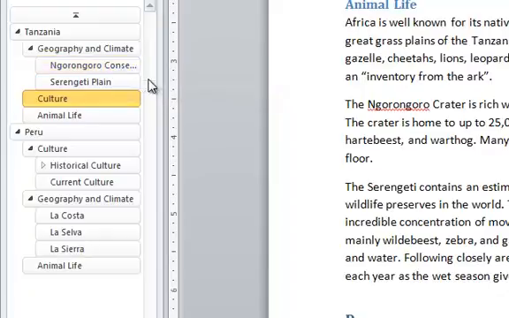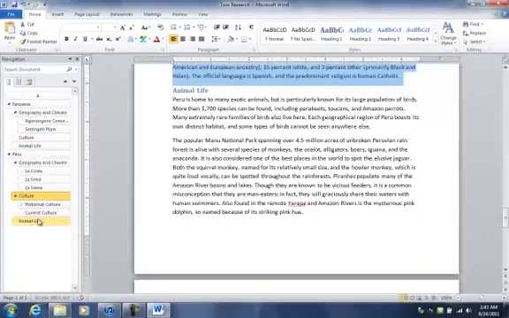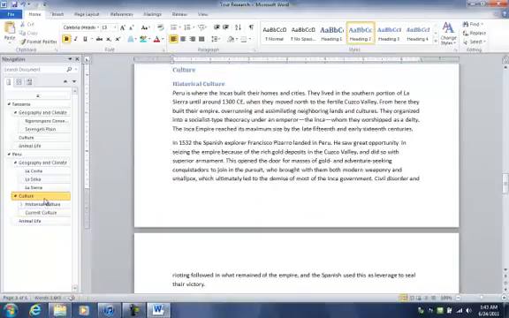Once we've done that, we're going to click the culture heading in Peru and drop it down above animal life as well, just like that. Then we're going to click the culture heading again in the Peru section to move our screen down there.